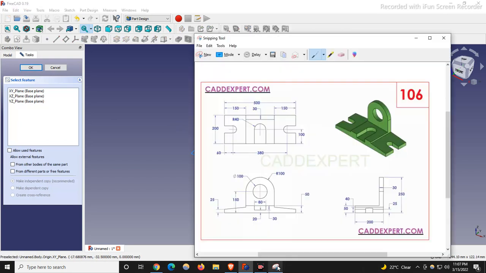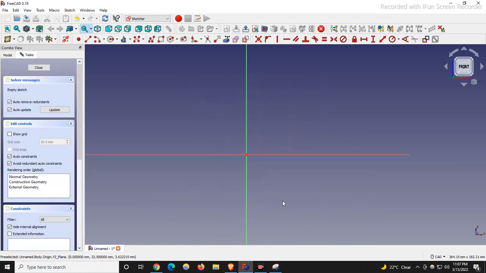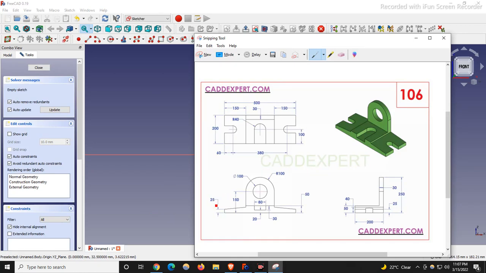As per our part orientation, we will design our part on the XZ plane. I will select this XZ plane and I will say OK. Now if we look at our part, on this plane we will design our profile with all the dimensions, and we will extrude it to 200 mm here. So let's start the sketch.